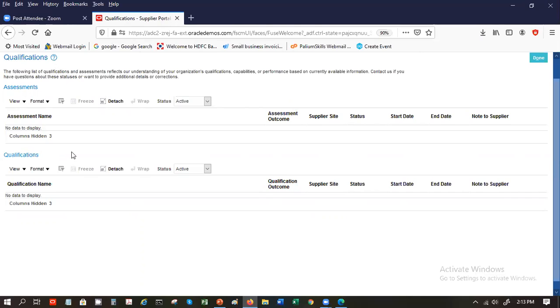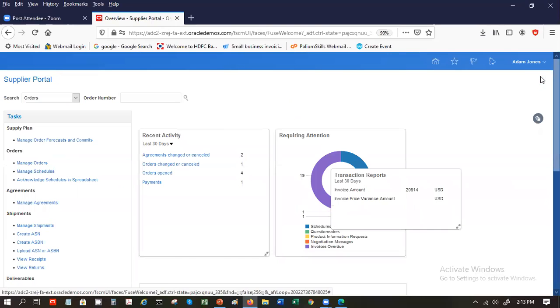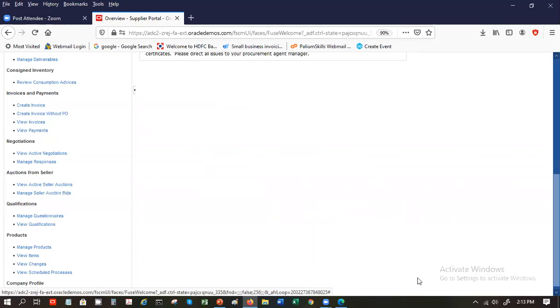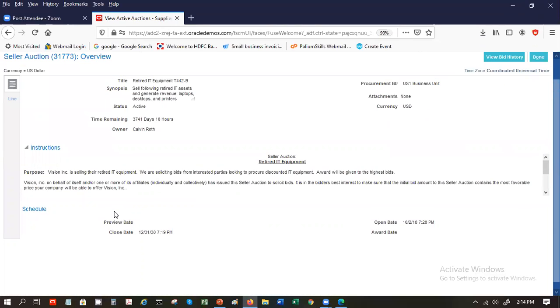So I as a supplier, I can see all things based on which the assessment has been done. These are the seller auctions. So this is a negotiation that has been happening for retired IT equipment. There is a particular negotiation that has been going to and fro.